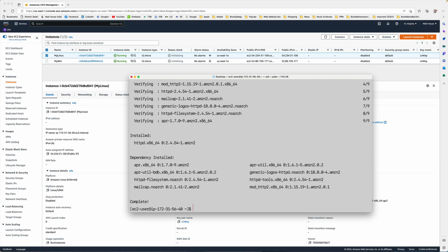So here it is. Now sudo service httpd start.